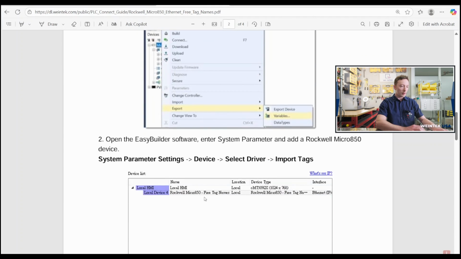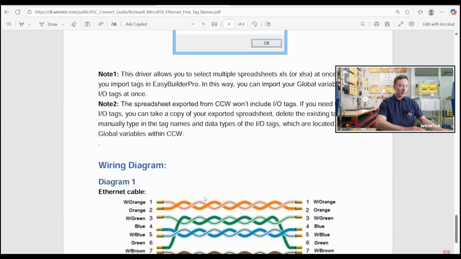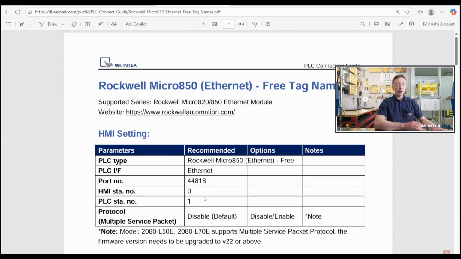There's not a lot else covered in the PLC connection guide. A couple notes. So if you're connecting to this controller, definitely review it, but it's a relatively easy setup.